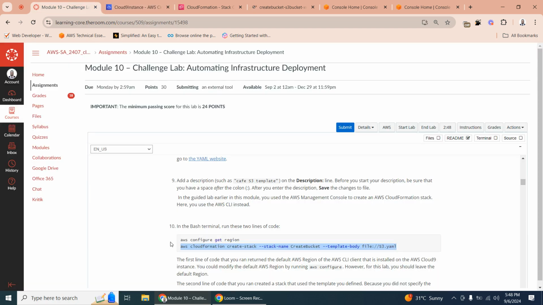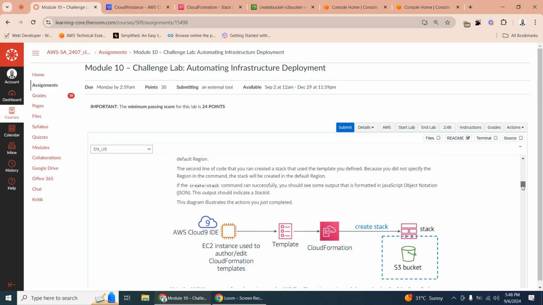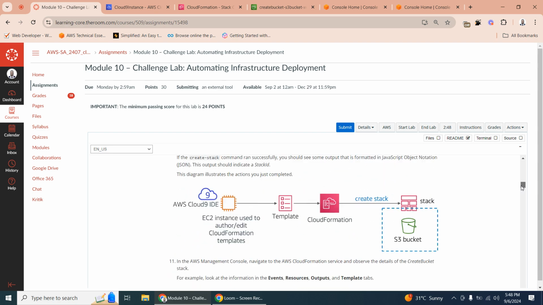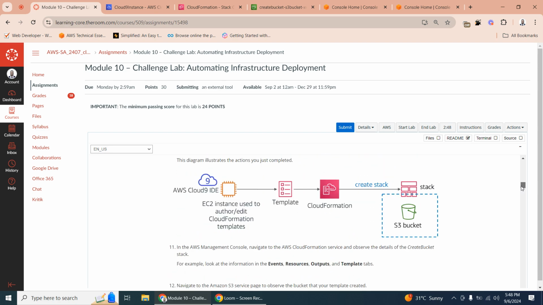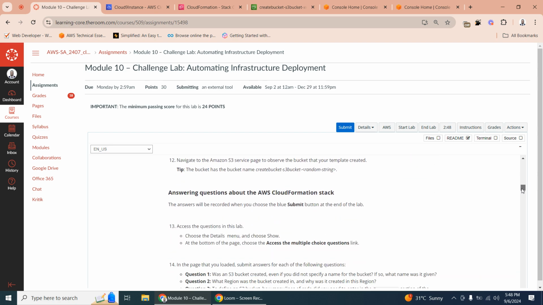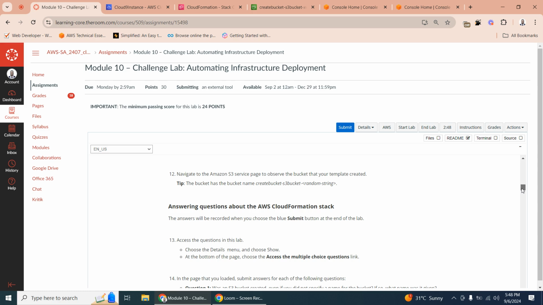So what are we doing again? Let's move down. Okay, this is multiple questions and then stuff. So yes, we are already aware of this. We're trying to provide bucket value templates, random strings.